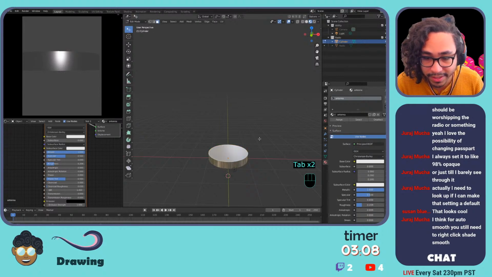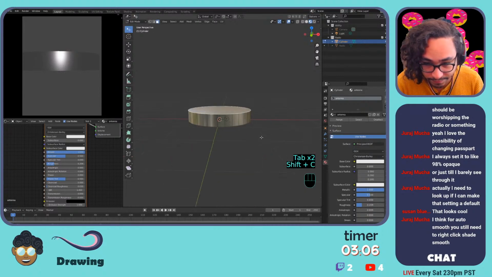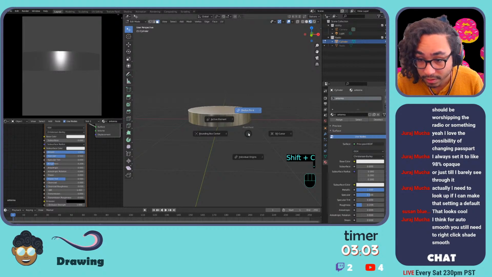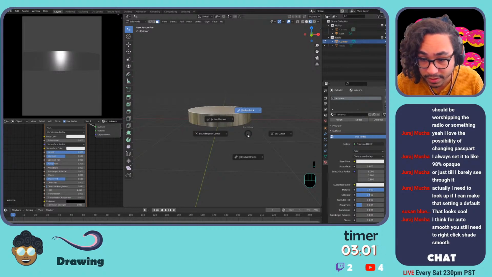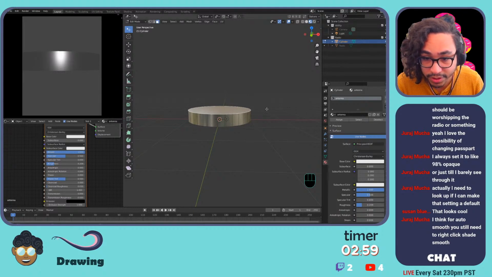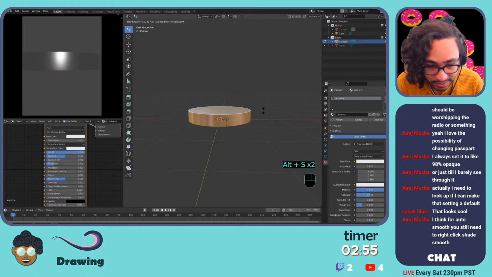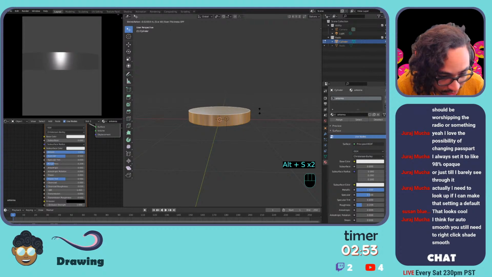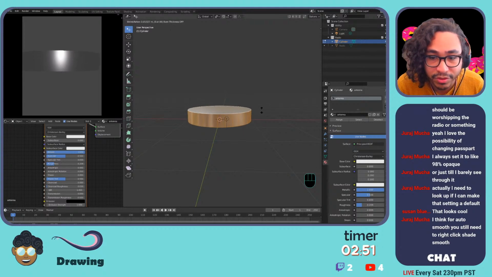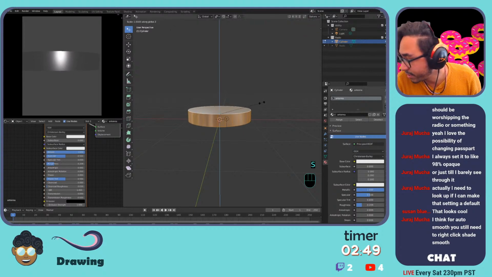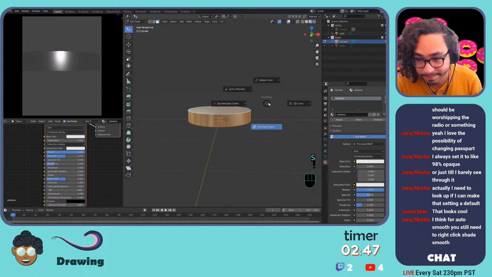And I'm gonna make this smaller. So let's see. Active origin. I think Alt S. No, it's not Alt S. Oh, is it Alt S? What is this? Is this shrinking? Oh, it is shrinking.